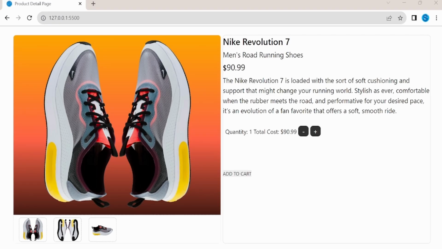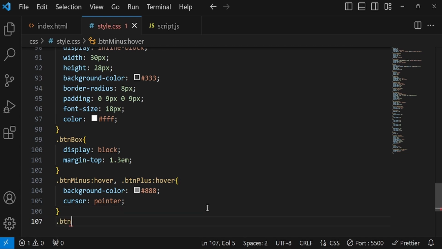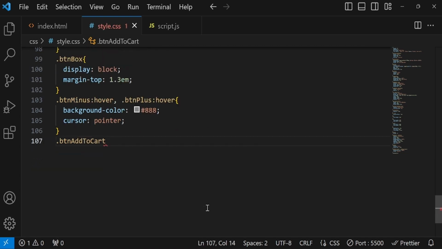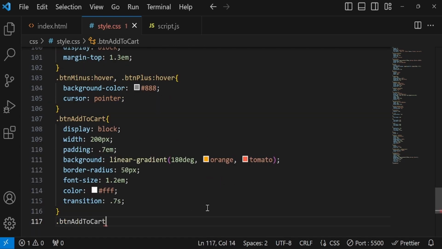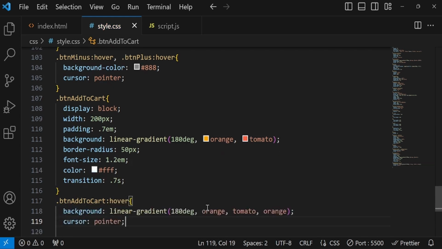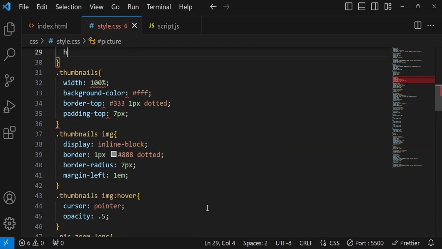So if you look at it now, you see that it is getting close to what we want. The button is styled already. What is remaining now is the button to add to cart. So for the add to cart, we create the various implementation there, then the hover effect on it is also done.